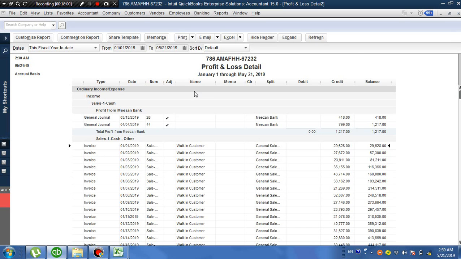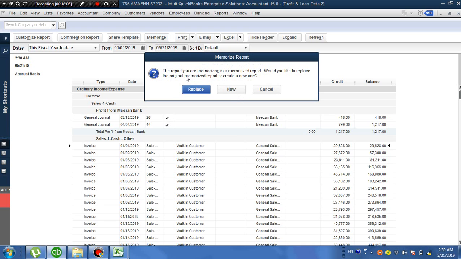And then you again press the memorize button. For example, if you click memorize again, it says the report you are memorizing is a memorized report. Would you like to replace the original? So you will simply press replace, or if you need another, you will click new, and one new report and one new name will be saved.